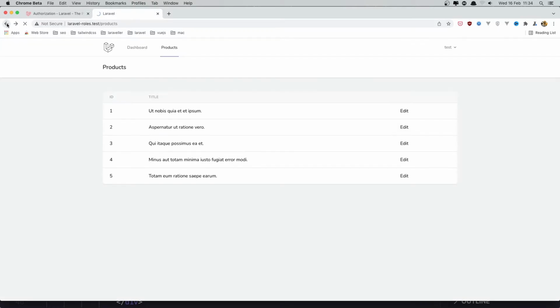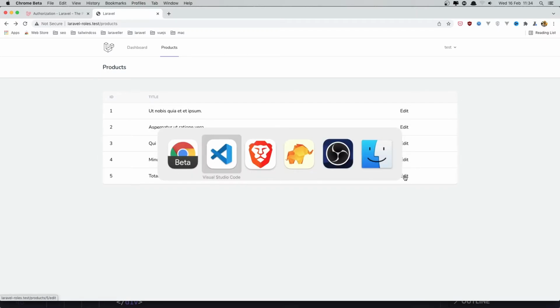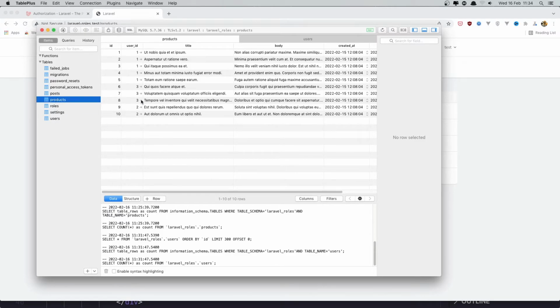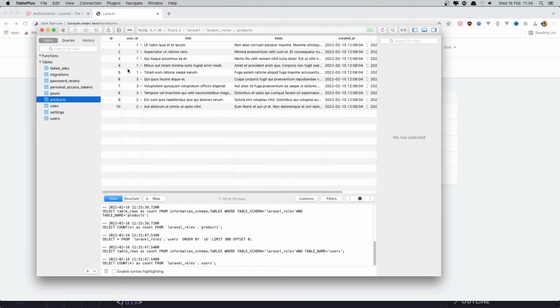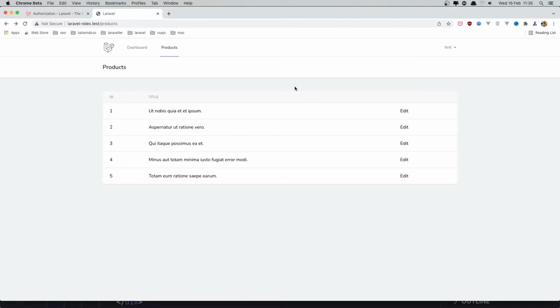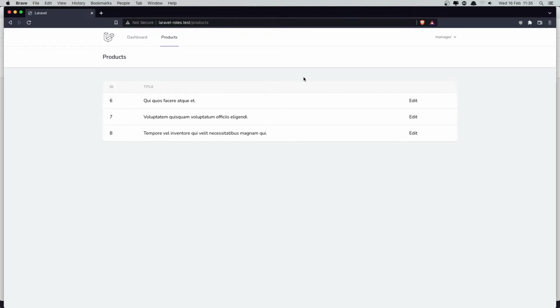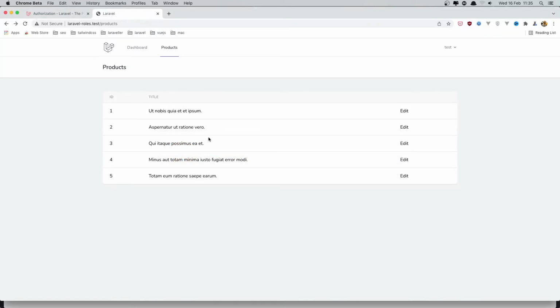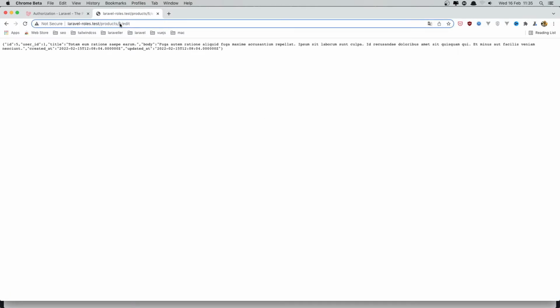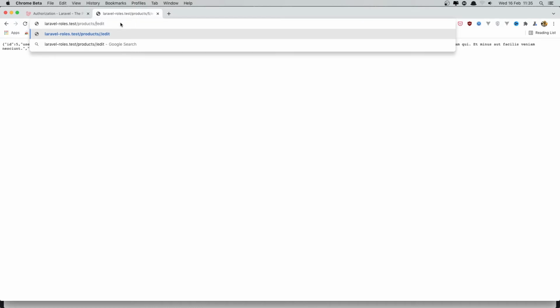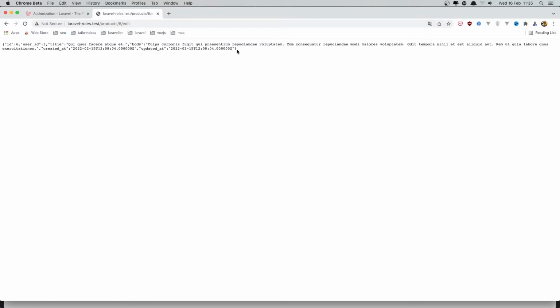Now the problem is here, if you see here, this product has the ID 5. And the product with ID 6 now has the user with ID 3. So it's not belonging to this user, but to this user, the manager. And if I click edit here and say change the ID to 6, yeah, we get the product.